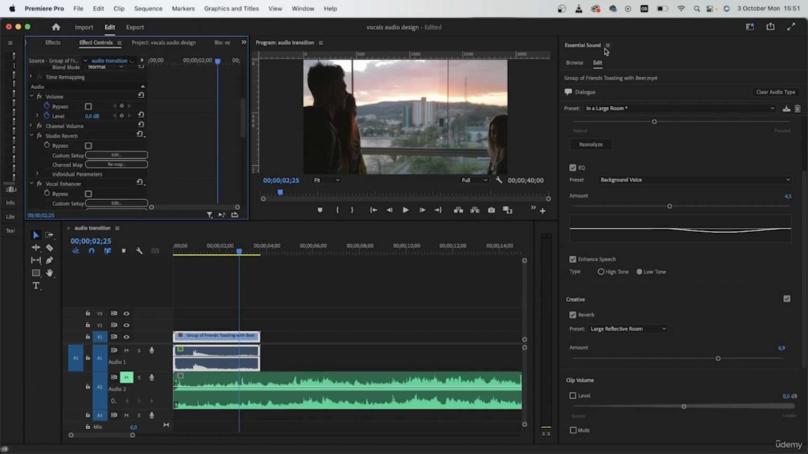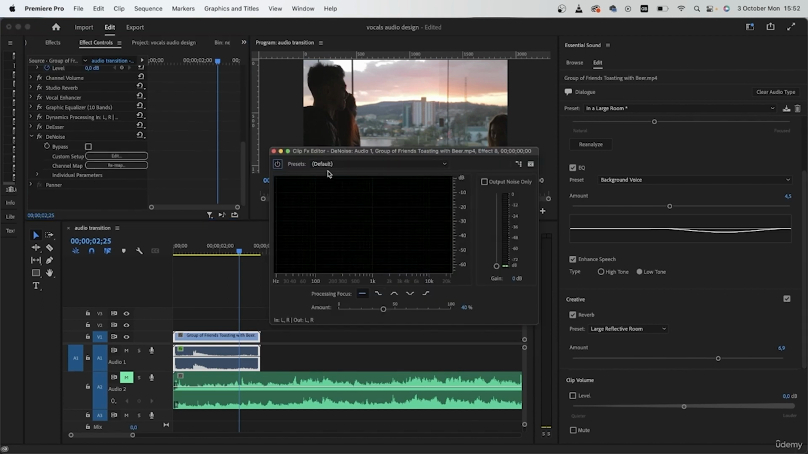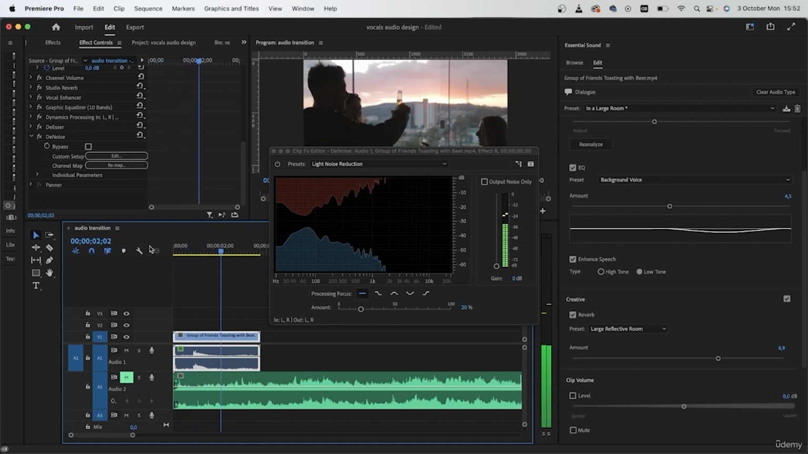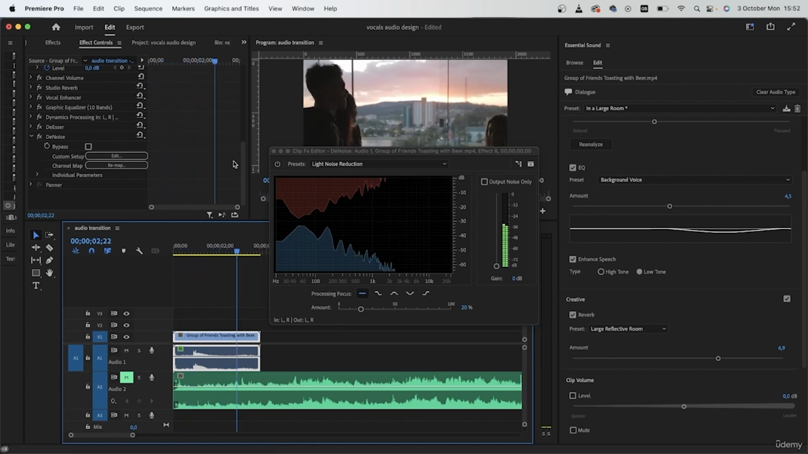And when you apply something in the Essential Sound panel, you're going to get a bunch of effects in your effect controls. So on this track, I have Studio Reverb, Vocal Enhancer, which we wouldn't need, Graphic Equalizer, Dynamic Processing, De-esser, and then we have the denoise that we just kept on. I'm going to denoise this. I can go with light. Let's try it out. Alright, it's good.